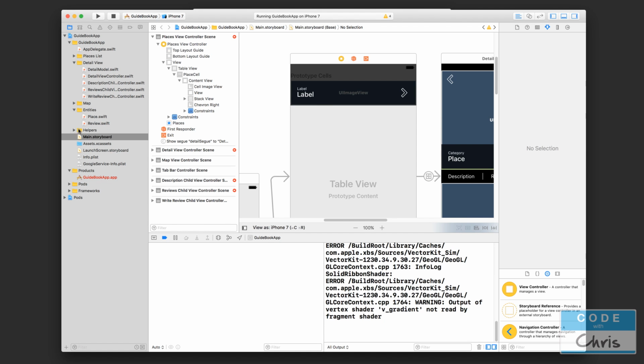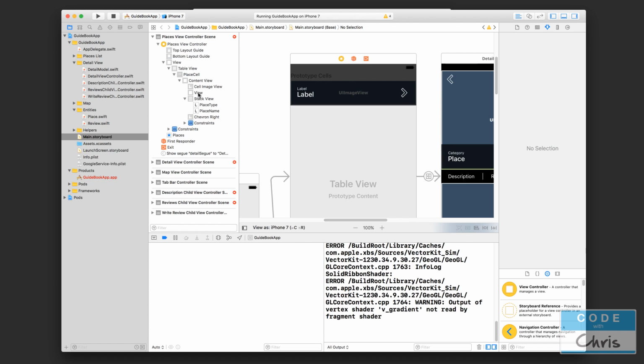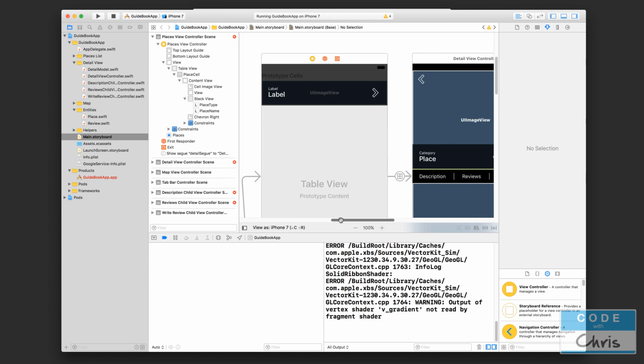First of all, we're going to jump into the storyboard, and for the UI image view here, I'm just going to set the content mode. By default, it's scale to fill, and I'm going to change it to aspect fill. That's going to correct that problem of the stretching.